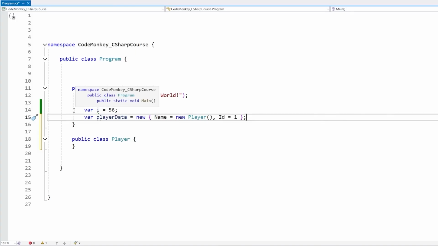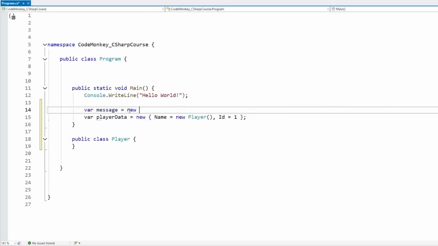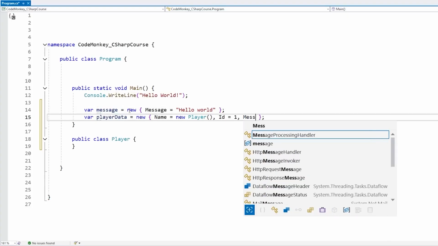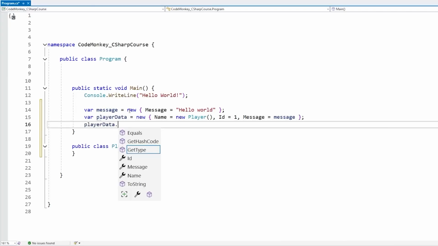Another thing we can do is put anonymous types inside other anonymous types. So over here, let's define a variable, let's call it message, and we do a new anonymous type, and just say something like message. Yep, so here we have our nice anonymous type, and then inside player data, we can also add that. So we can add message equals our message anonymous type. And then through this one, we can access message, and inside we have the actual message.